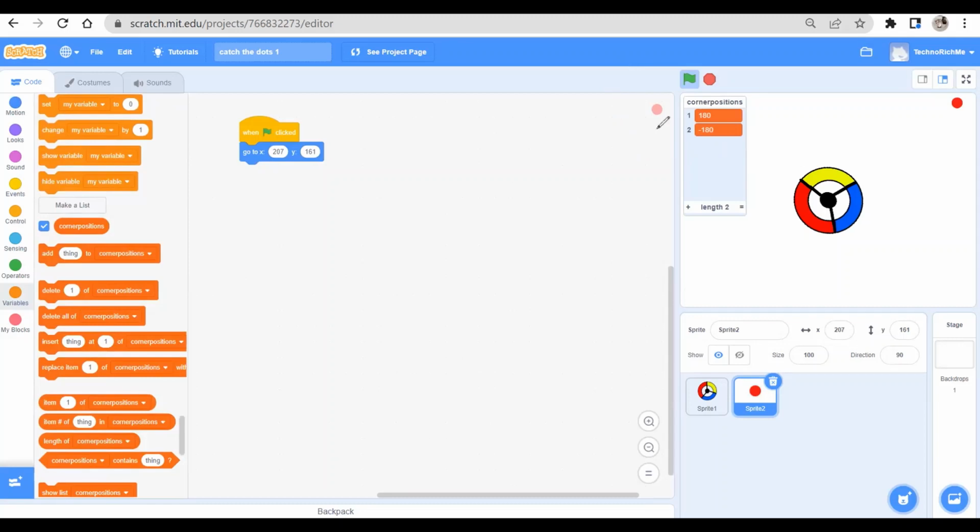Now here, if you see in the list, there are two things. This is number 1 and this is number 2. So this is actually the number 1 value and this is the number 2 value. This is how we access the value of any list. So if I want to access the value number 1, I will say corner positions number 1. And if I want to access minus 180, I will have to write corner positions number 2. Okay, so go to item 1 of corner positions.